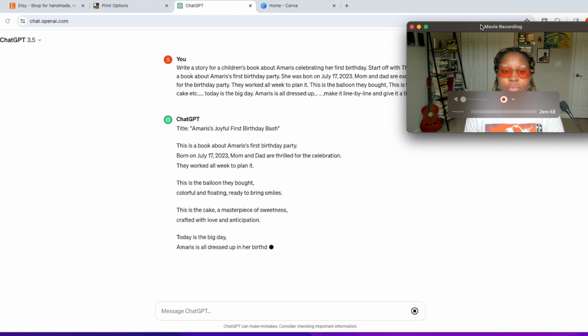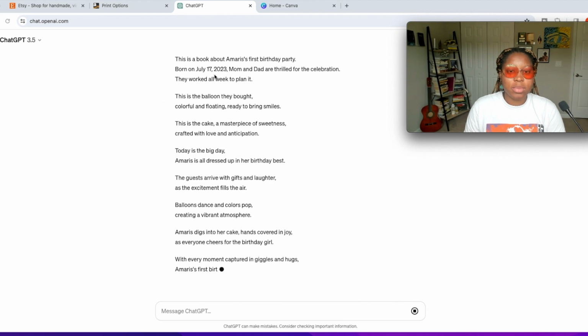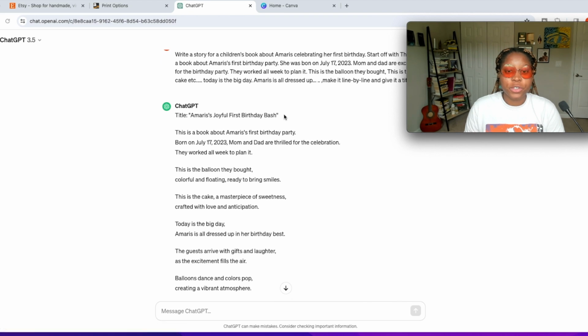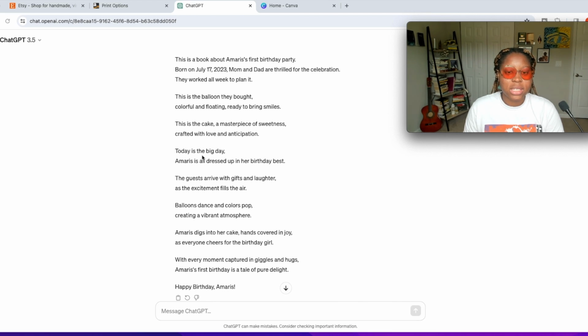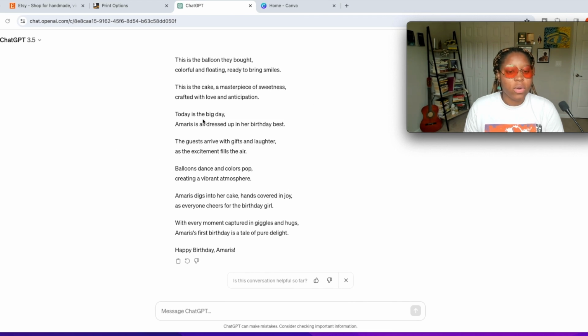Let's see. All right, so title, Amaris's Joyful First Birthday Bash, whatever. This is a book about the birthday. This is the balloon. This is the cake. Today's a big day. The guests arrive. Okay, that seems fine.